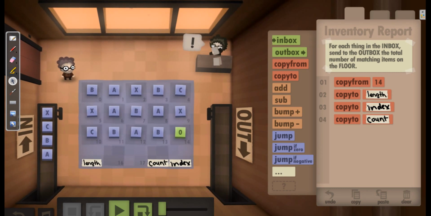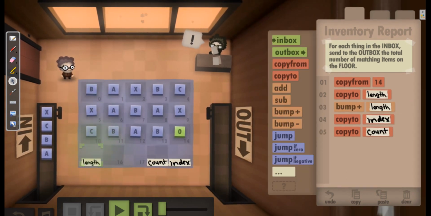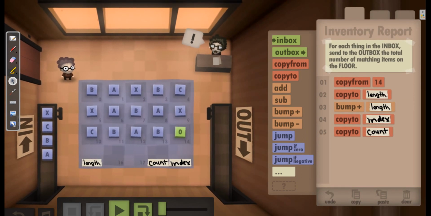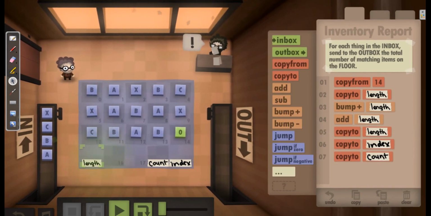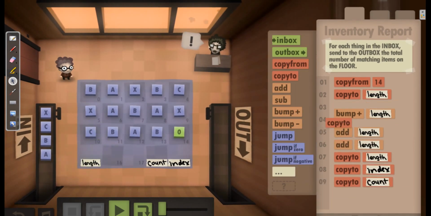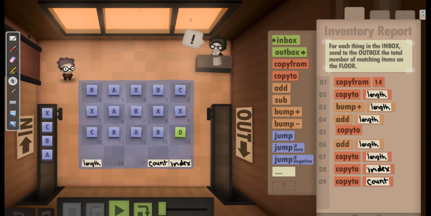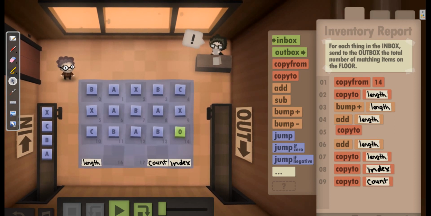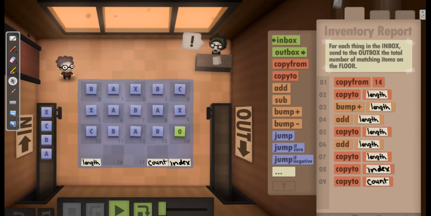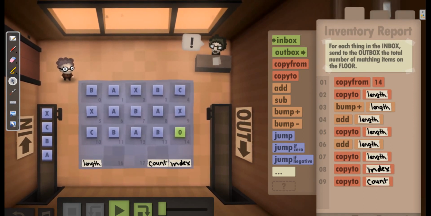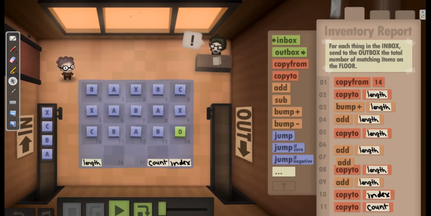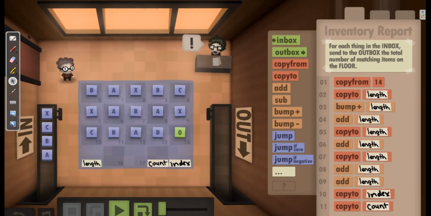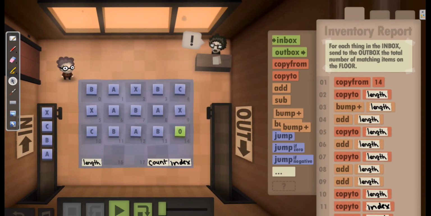And then I'm going to bump up length, add length, copy to length, add length, copy to length. So let's see, if I bump, then it's a 1, add it's a 2, copy it's a 2, add it's a 4, copy it's a 4. Then I want to add length, copy to length, and bump length.